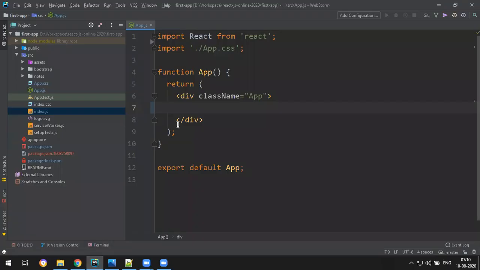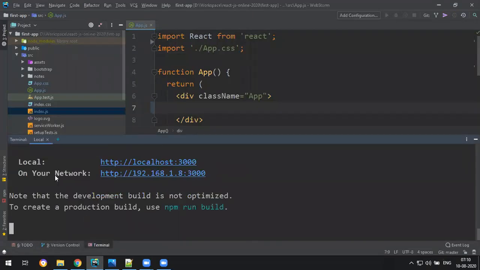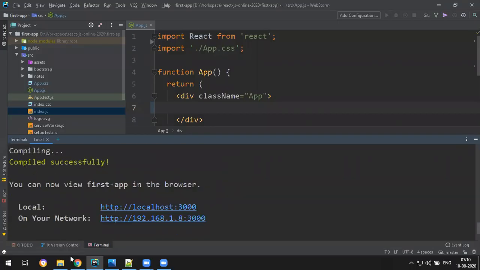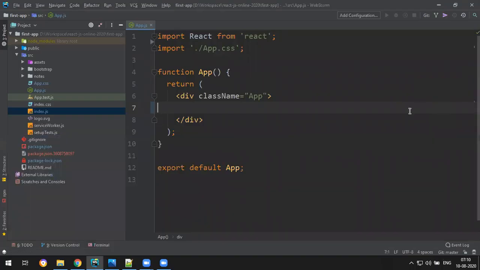Okay, so let's start the server. I have already started the server using npm start. Okay, and it is compiled successfully, and I got that here just empty. So why it is an empty page is this whole thing is coming from my root app.js, this one, but inside nothing is there, so nothing has come here.